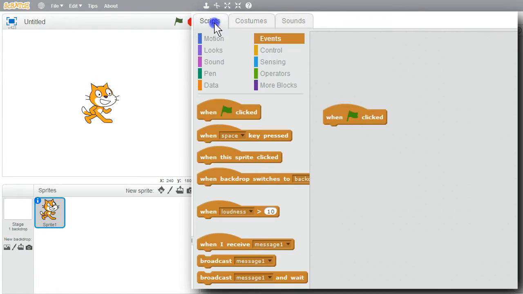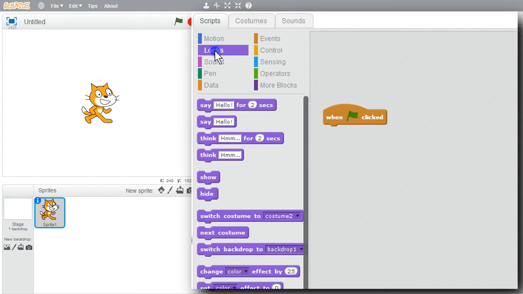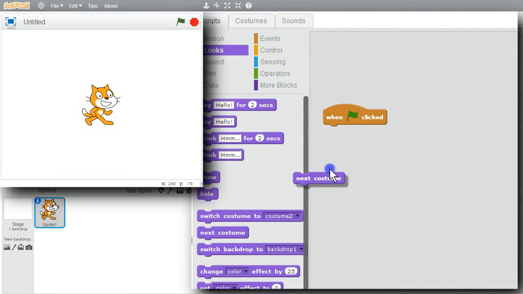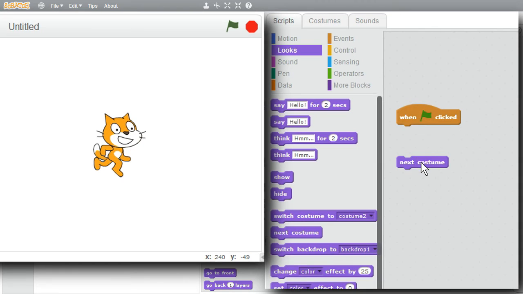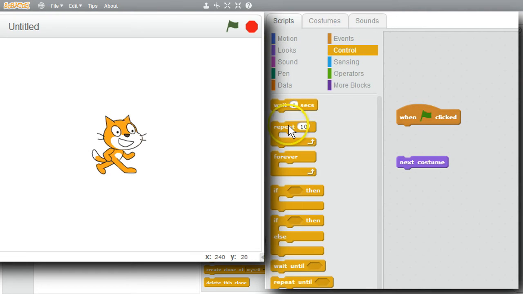Back to the scripts area, go to the Looks palette. Here's the next costume command. When I click on next costume, the cat's costume changes. Keep clicking on it, and it keeps changing. Instead of a bunch of clicks, I can use the repeat command. I'll change the 10 to a 4.